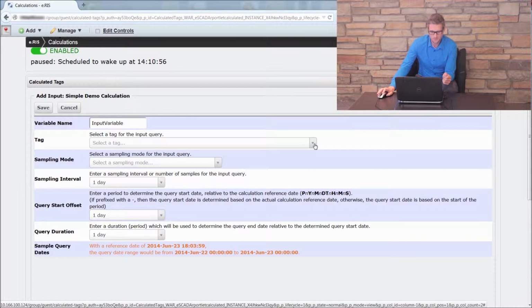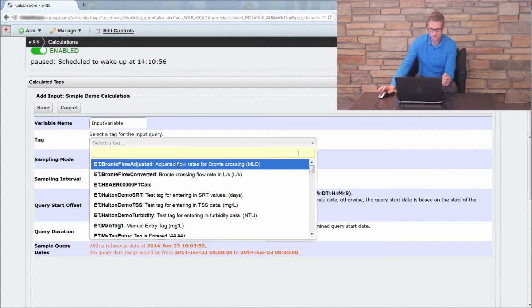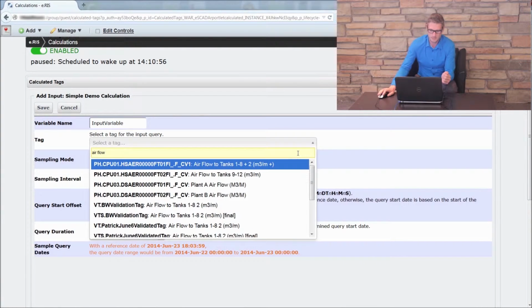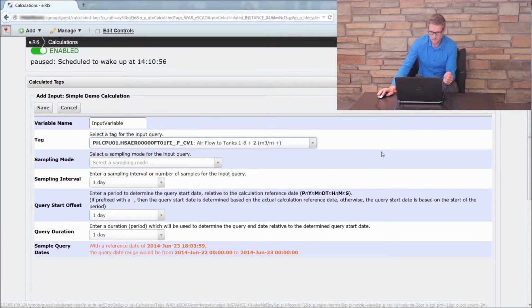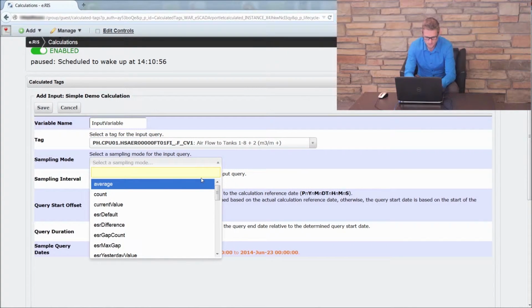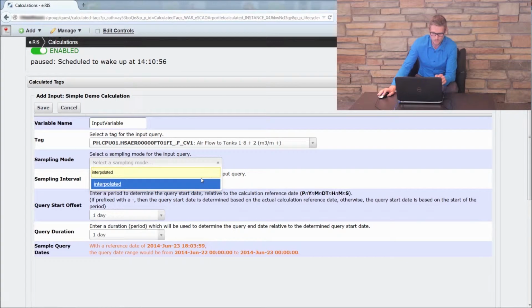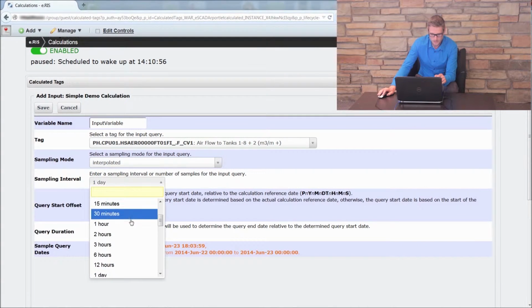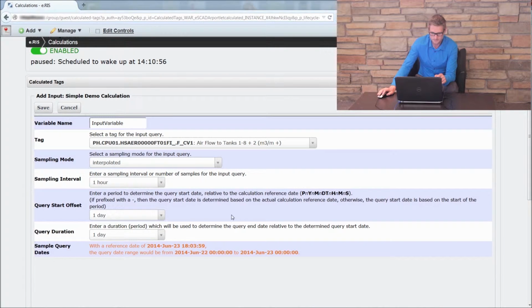And then from this drop-down menu, this is where we choose the actual tag within the historian that we're going to be pulling our input values from. We'll just use this airflow tag again. And I'm going to choose interpolated sampling mode. I'm going to go with a sampling interval of 1 hour.